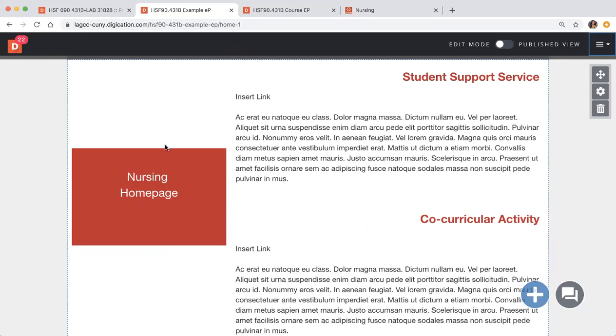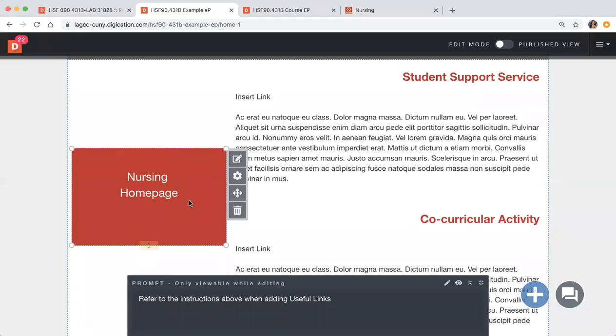Alrighty. So once we are back in our ePortfolio, we're just going to click on that red box one more time and go to the edit button, the pencil and paper. And then you're going to highlight homepage, nursing, all the text that's in that box. Or if you have insert link, you could highlight insert link.